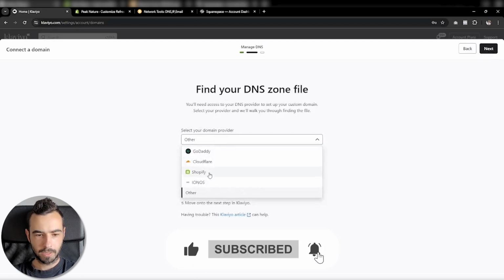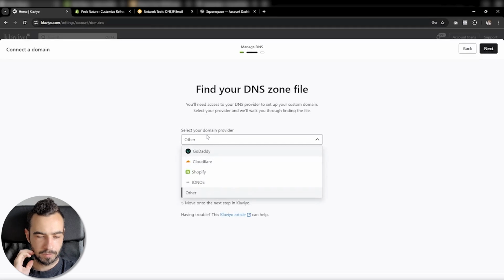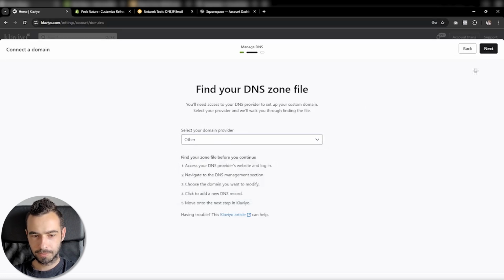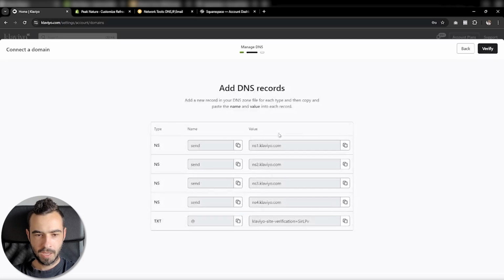not required, right? For my brands, I'm using Namecheap, I believe, but for any other domain you use, it doesn't really matter. You can just select others, and then you click on next, and then you're gonna need to add these DNS records, right? So I'll just quickly pull up the Namecheap account to show you how to do it.